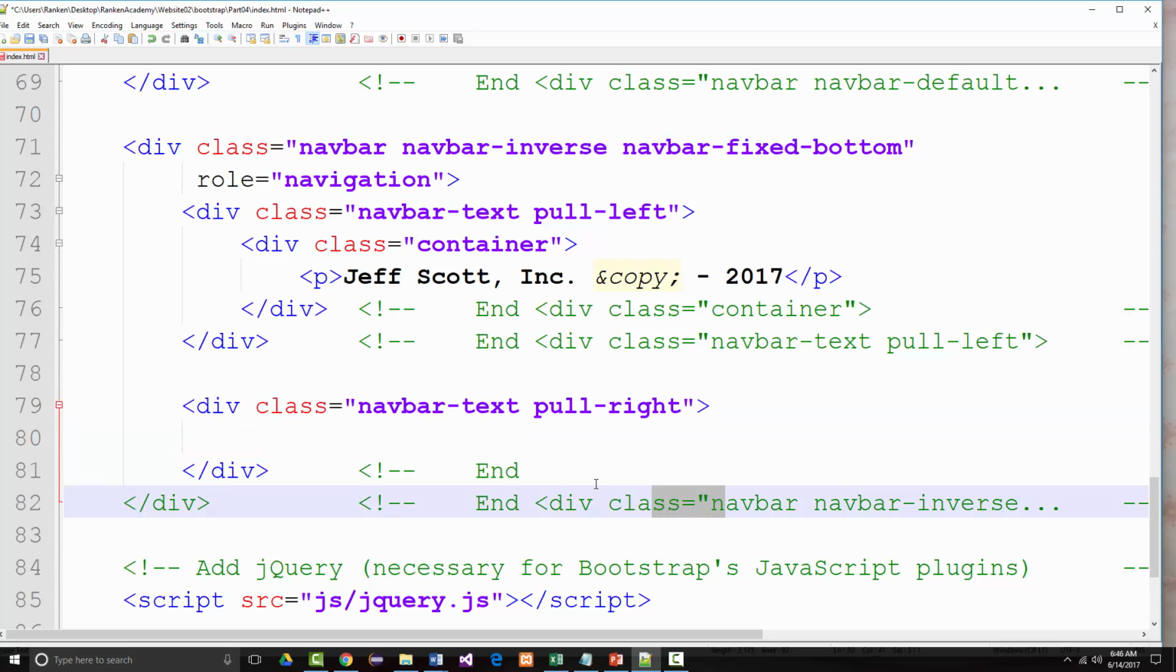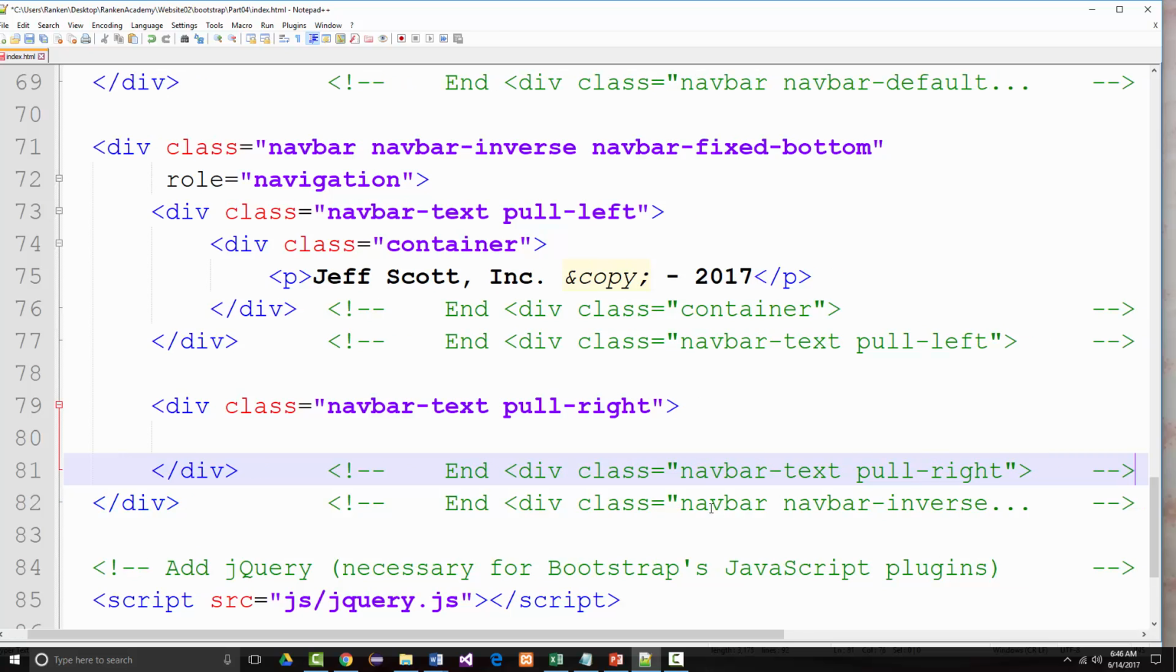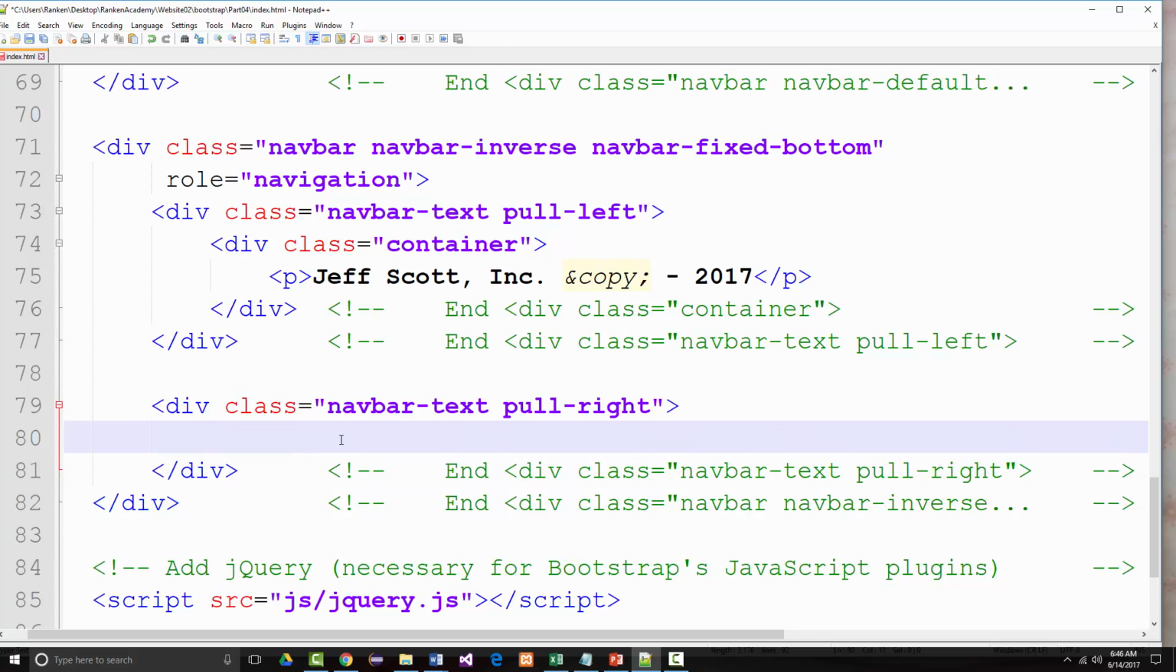Again, I have found, as I'm putting in this documentation with these comments like I'm showing you, if I do it as I'm creating it, it doesn't really take much more time.